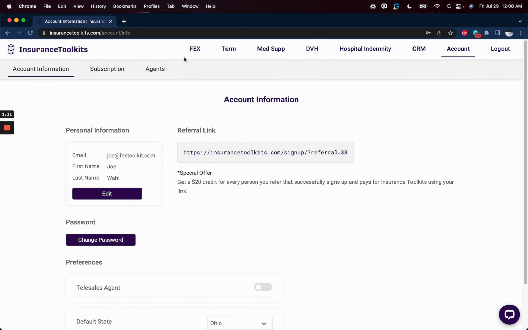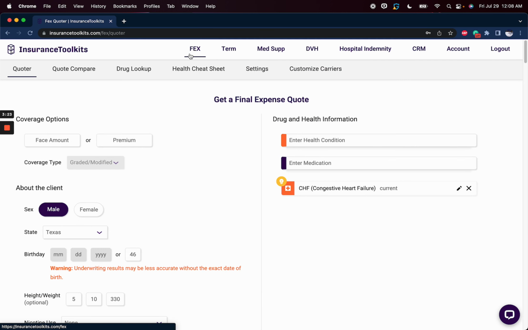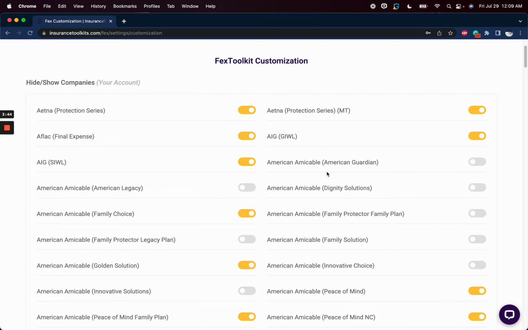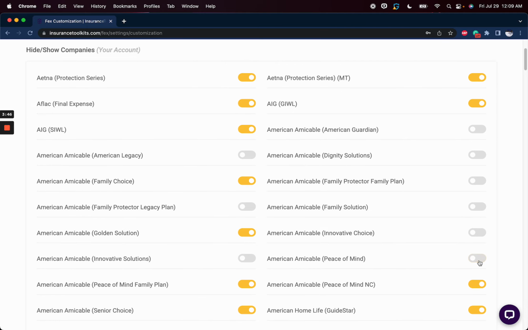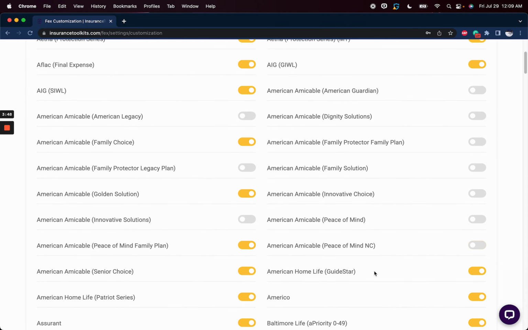The first toolkit that we're going to take a look at is the FexToolkit. A lot of the things that I'm going to show on the Fex side carry over to Term and Med Supp. Dental, Vision, Hearing, and Hospital Indemnity are kind of their own thing, which we will go over shortly. On the Fex side we have the quoter, the quote compare, the drug lookup, and the health cheat sheet. The settings and customized carriers are simply where you turn off or on the carriers that you want to show. So for example here, we're going to turn off a few of the American Amicables just because there's so many of them.